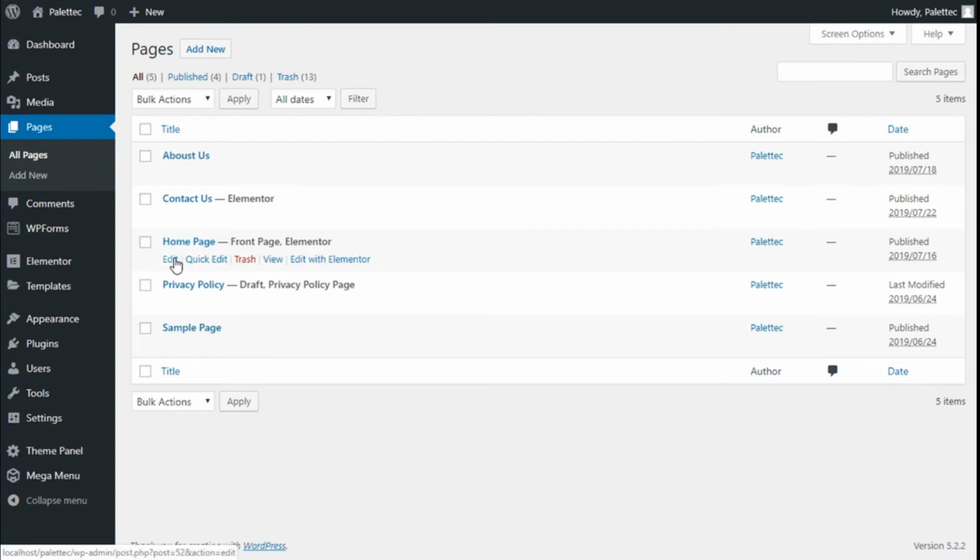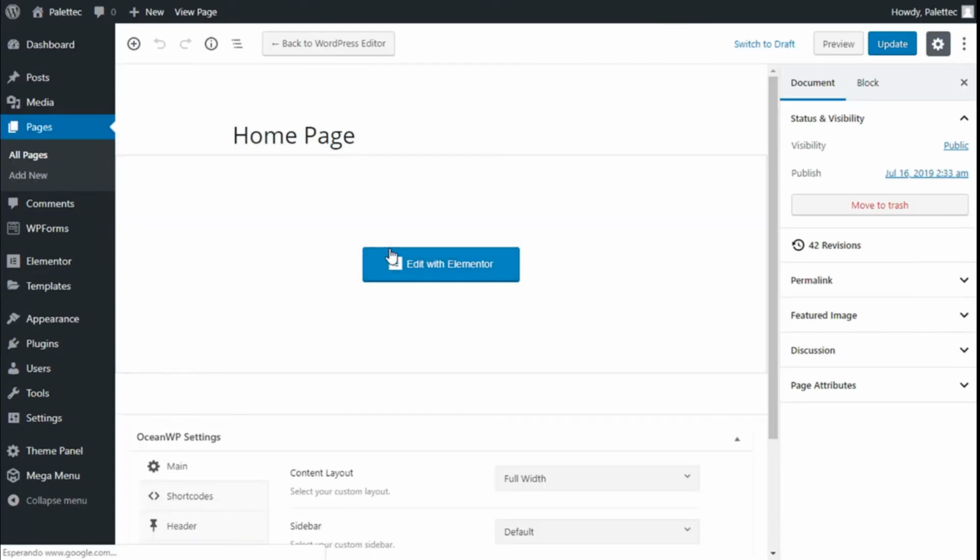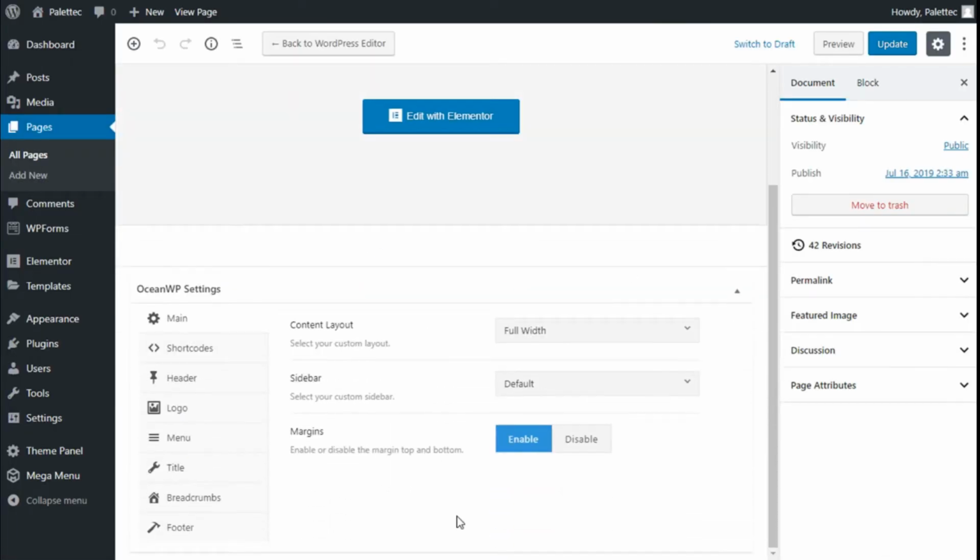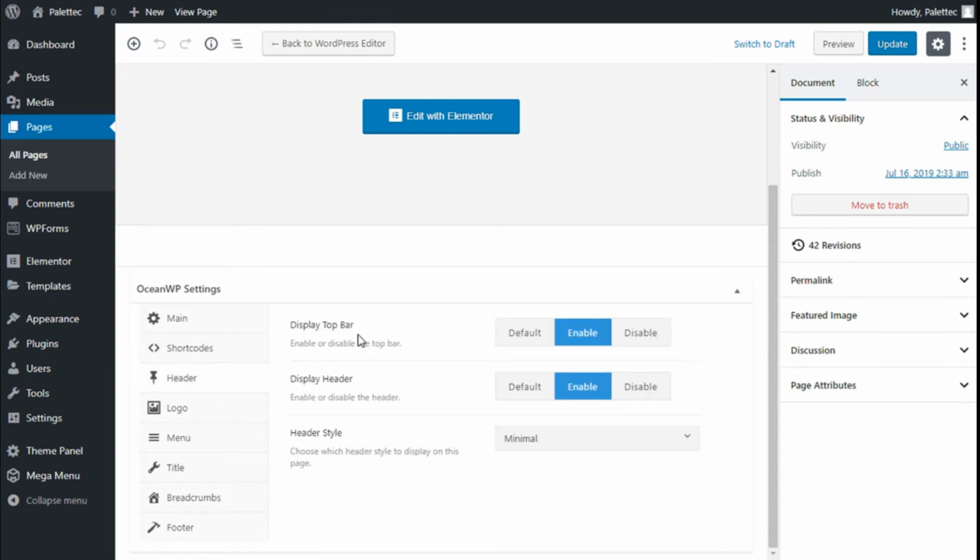First, we need to go to pages, all the pages, and select the site where we want to add the icons to the top bar, and then we click on edit. What we need to do is go to the theme settings and make sure that our top bar is enabled to be displayed. It might be disabled. If that is the case, we enable it and then we click on update.